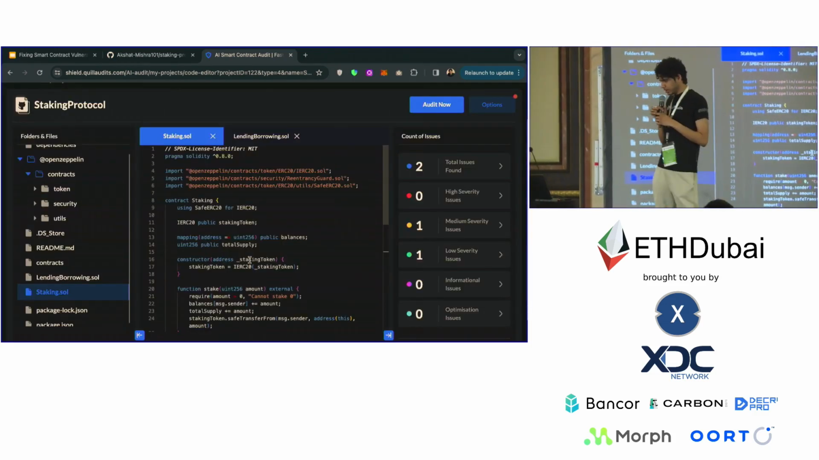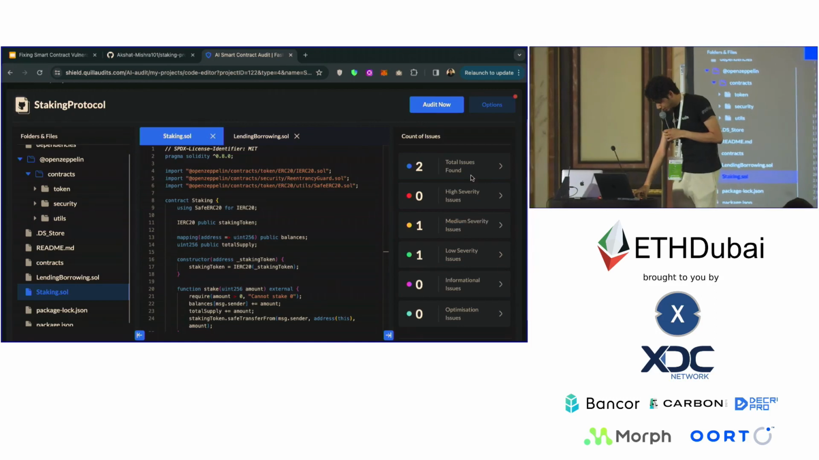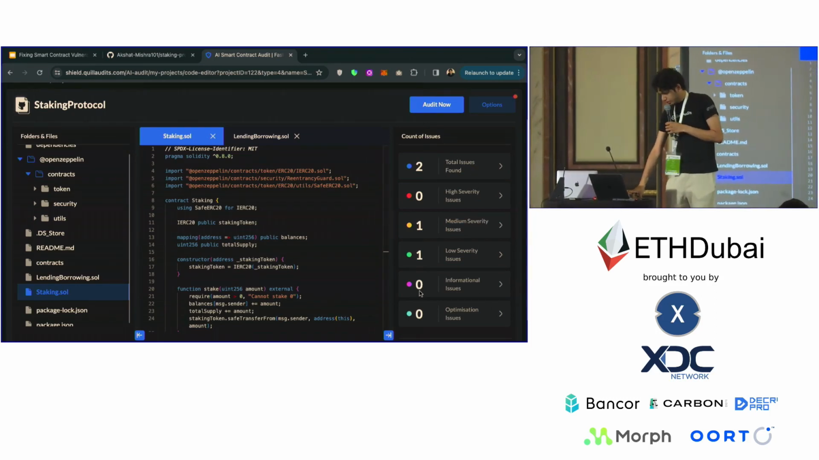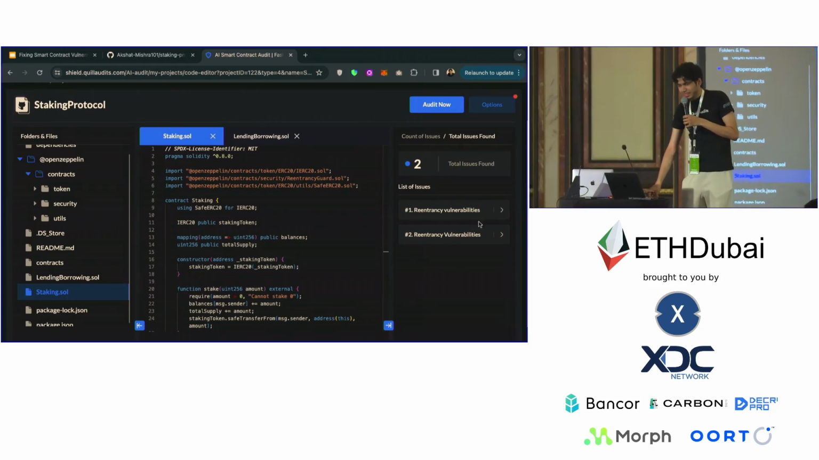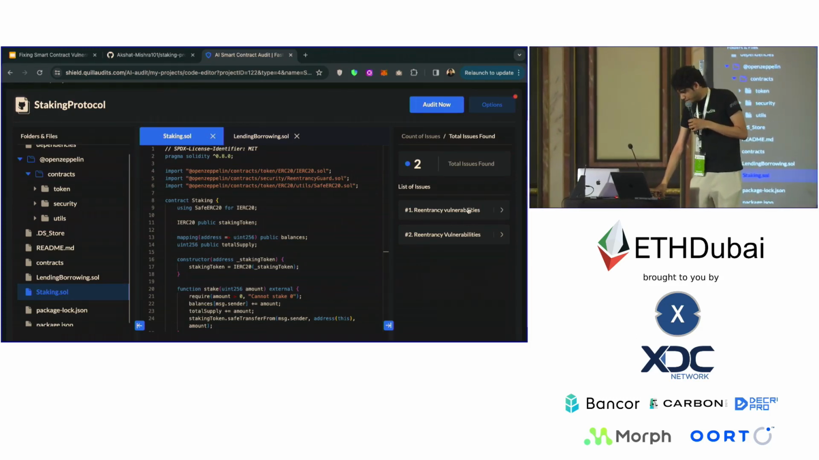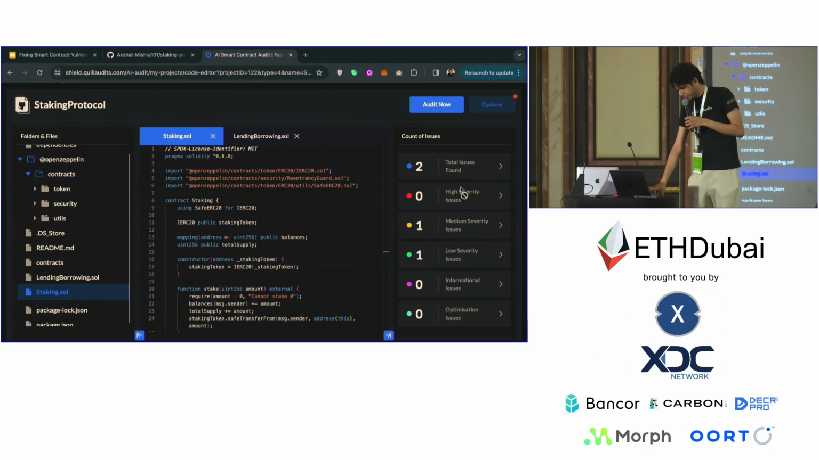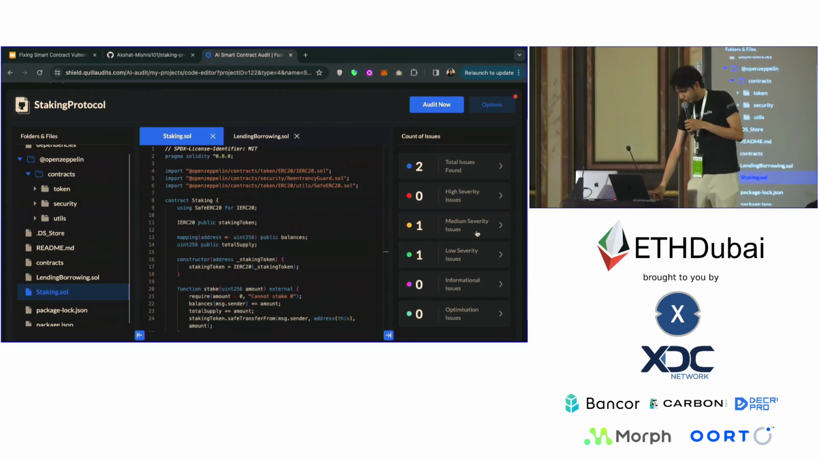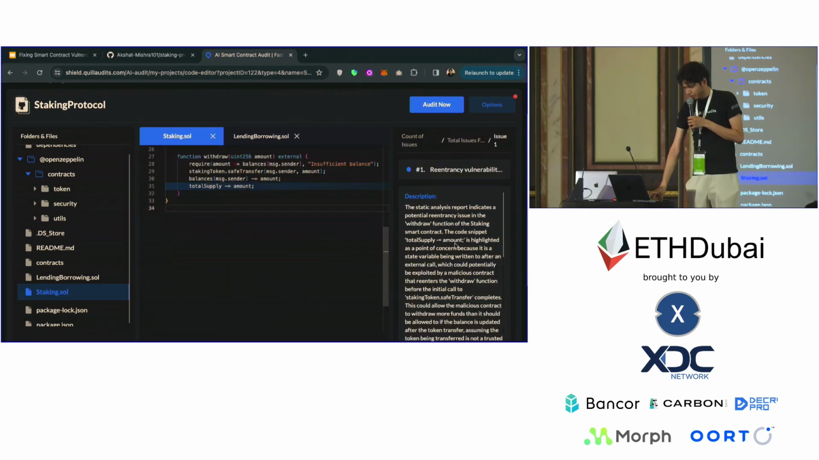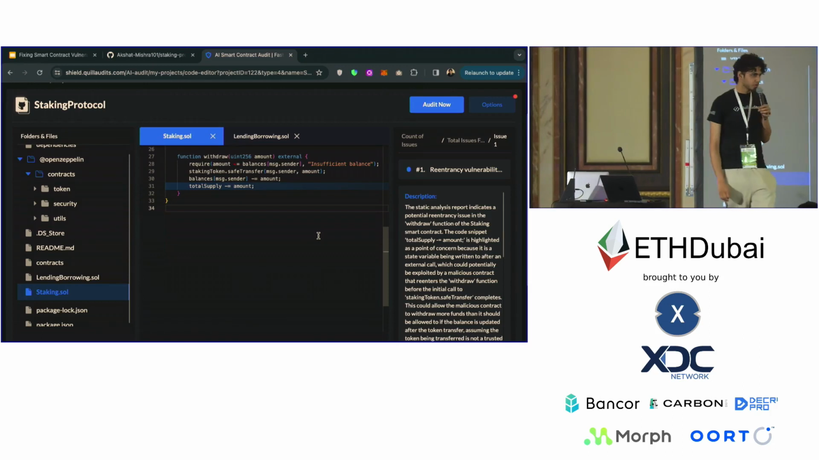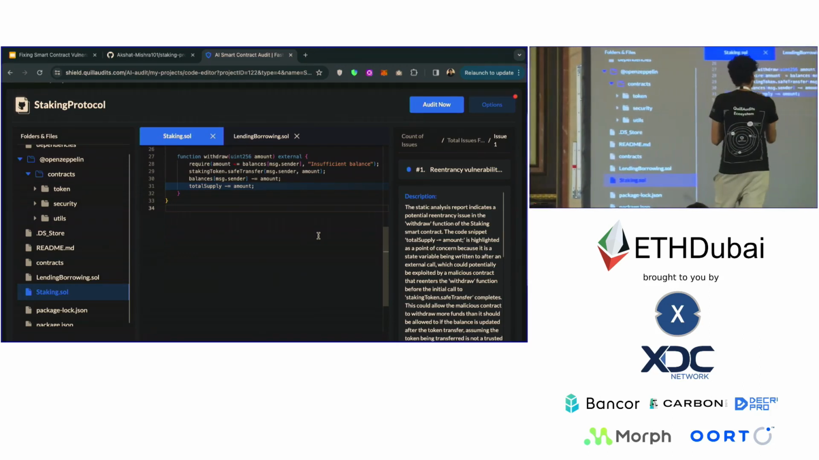Okay, looks like we have something. Let's find out. So on the right side, I feel most of the people are going to find it really easy to navigate. It gives you the total vulnerabilities, and they're sorted from their criticality levels. So you click on total issues found, it's going to lead you to where the vulnerabilities are on your smart contract. So you can see what exactly is wrong here.